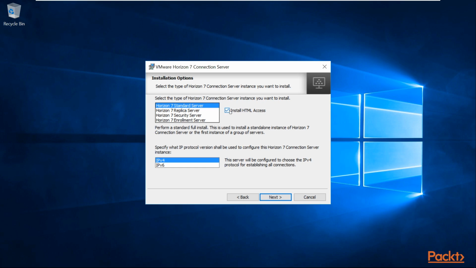Then we have a tick box to the right that says install HTML access. So do we want our end users to be able to connect to their desktops from a browser? We can tick yes or no. That'll install the HTML access software. This will perform a full install. And then we need to choose what version of IP we're going to use. So we can choose IP version 4 or IP version 6. One thing to be aware of, we can't mix and match between the View components. So if we go for IP version 4 for our first connection server here, then any subsequent connection server roles would also need to be IP version 4.